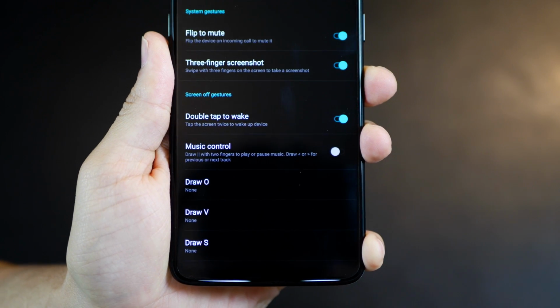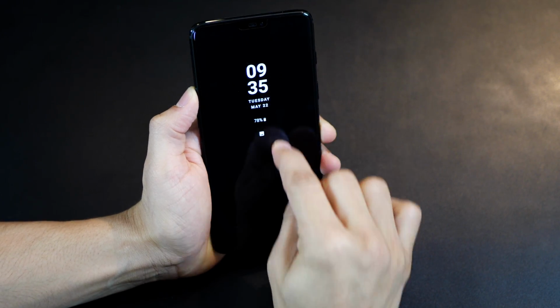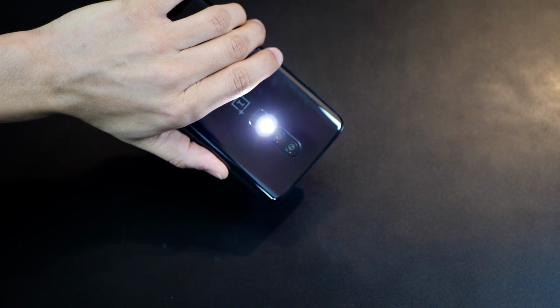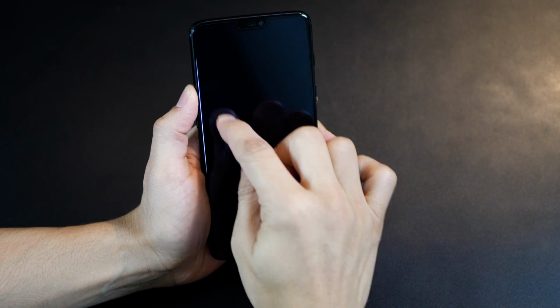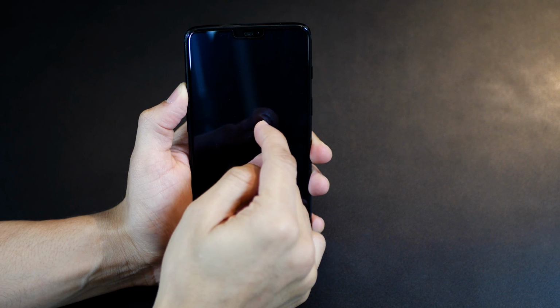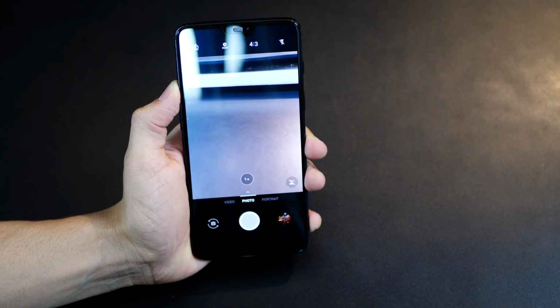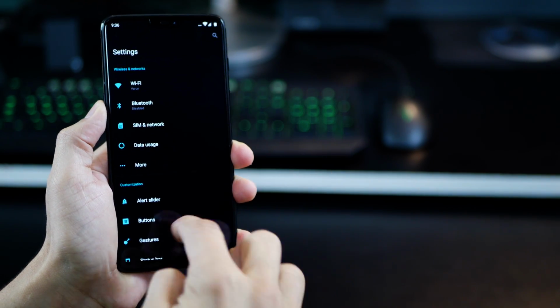And then there are some drawing gestures. For example, say I want to draw M and it turns my flashlight on. And if I want to turn it off again, I just draw M again. I can set it to draw W to launch YouTube. And my favorite would be to draw O to open the camera. It's really fast.